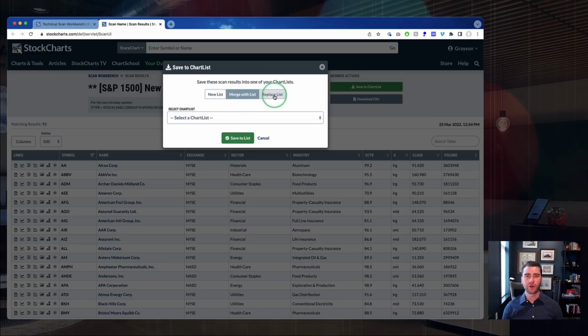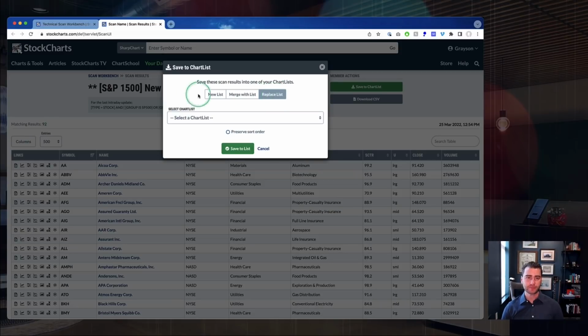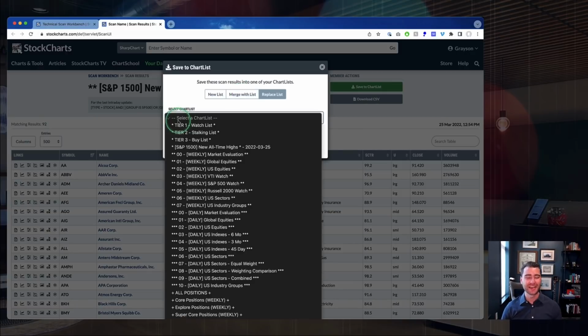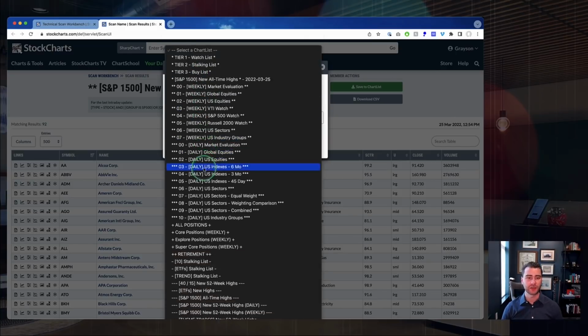Our third and final option, very, very straightforward, is our Replace List option. So here we have the same preserve sort order option that we had from our new list option. So if you do want to sort the scan results by a specific piece of criteria, you can preserve that sort order. Nice handy little feature. But this is going to do basically the same thing as merging, but it's going to replace the entire list. So I have in my account, again, we've just run our new 52-week highs in the S&P 1500 scan.